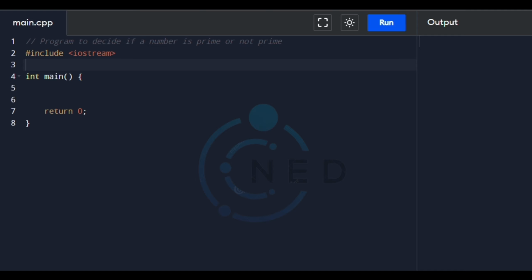The first line, as you can see, is written main.cpp here. CPP is an extension that stands for C++ files, and the part before it, that is main, stands for the file name. It is simple. Let's go to the next line, that is line 1. It is written: program to decide if a number is prime or not prime, and before it are slashes.